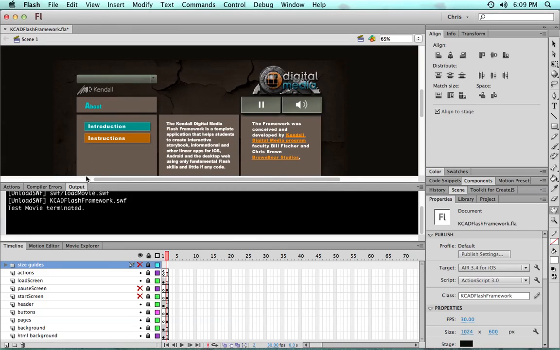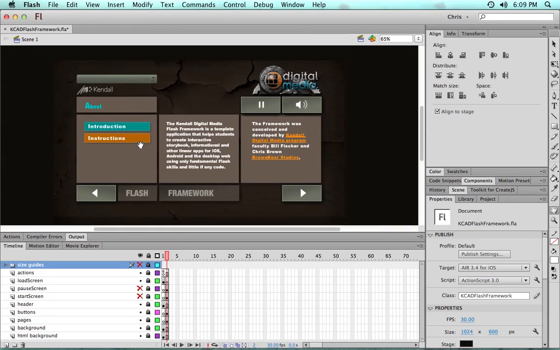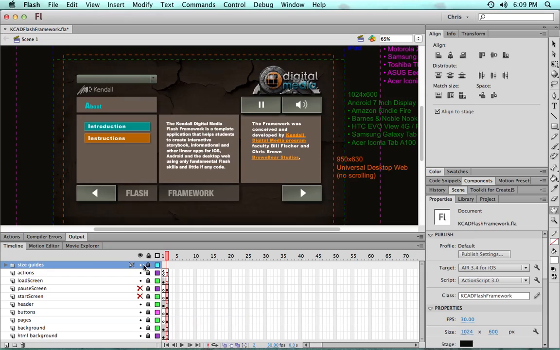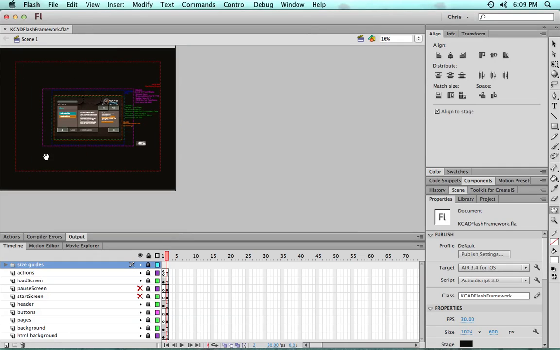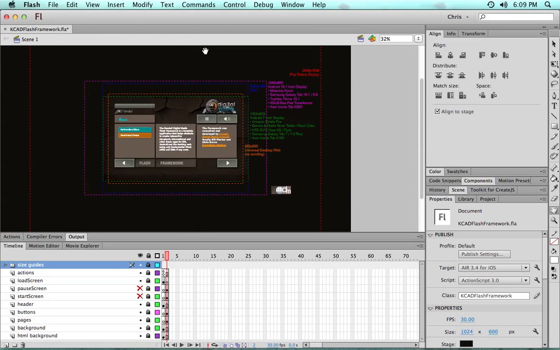So when we go in and take a look at Flash here, we'll just start at the top layer here in the main timeline. We have a size guide. So we have these resolution gates. If I zoom out a little bit here, you can see that we have these different sizes showing regular iPad, even all the way out to the Retina display iPad. The most common 10.1 inch and 7 inch Android displays, and then the universal desktop web displays.